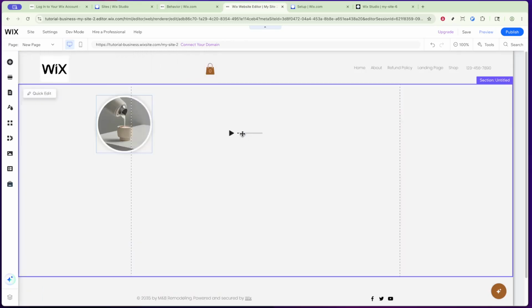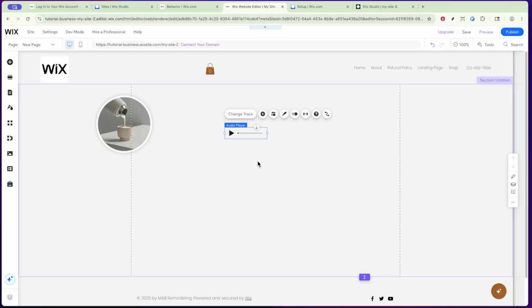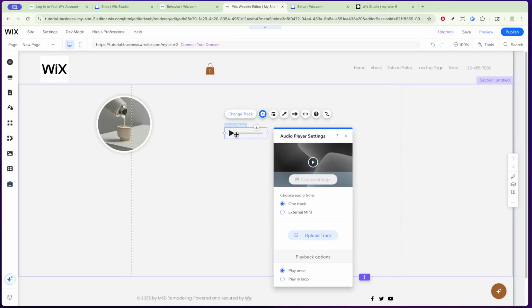Once your audio player is on the page, it's time to customize it with your own music. Click on the audio player and then select the Change Track button. This is where you'll upload the music file you want to use for your website. To do this, click on Upload Track and select the file from your computer. Keep in mind that Wix supports specific audio formats like MP3, so make sure your file is compatible before uploading.